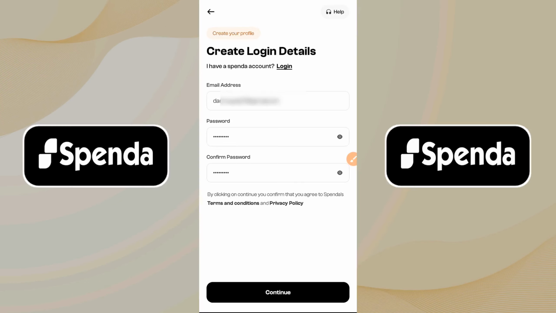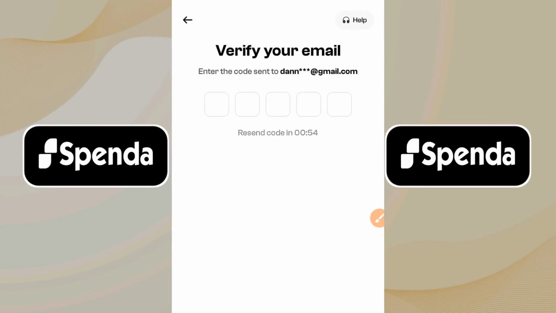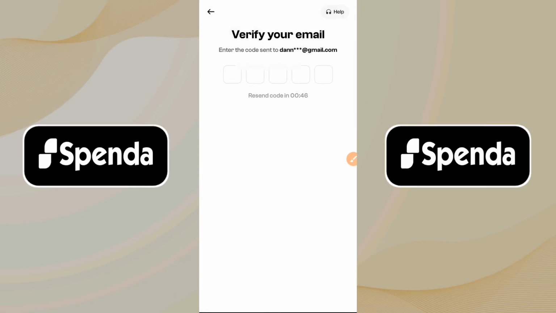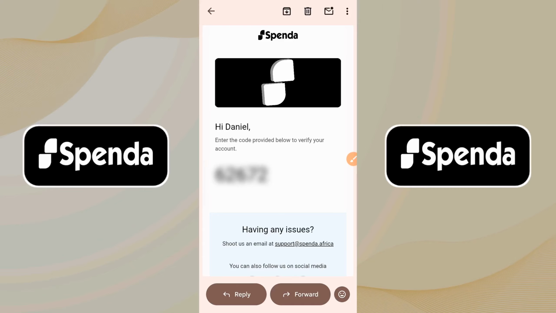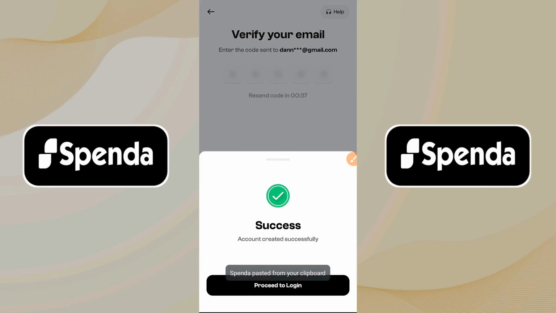So once you're done doing this, you want to go ahead and click on this very continue button at the bottom right here, and this is going to ask you to verify your email. I'm just going to wait for an email to drop right now. So the email just dropped at the top, and I'm going to open this very email right now. Just copy this very code right here and paste it right here, and you can see this is a success.